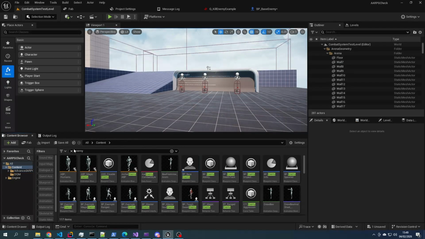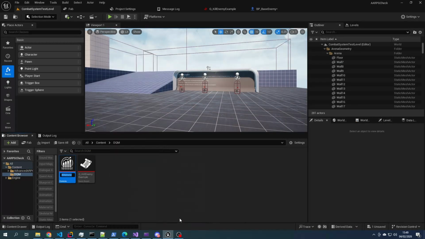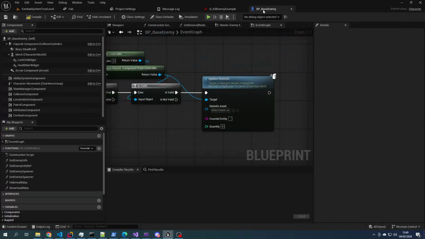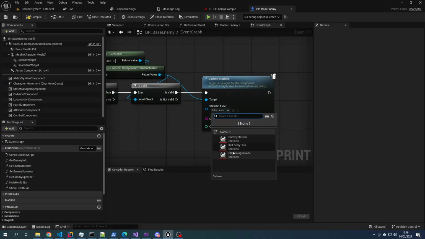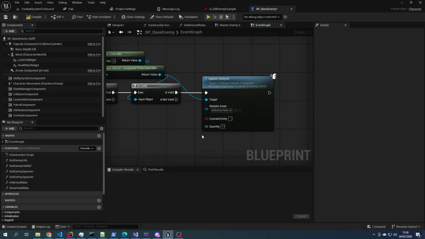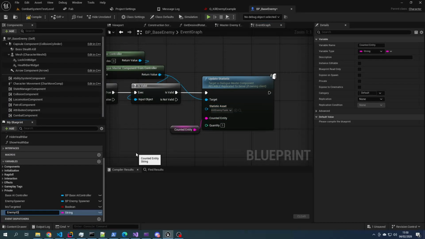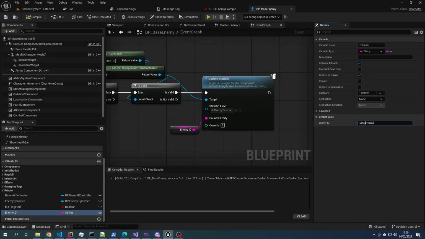Go to the content browser, right-click, then select dialogue master statistic and name it kill enemy task. Now go back to the enemy class and select this statistic. For the counted entity field, we'll create a variable that can be overridden in child classes. This allows us to assign a unique enemy ID to each enemy type.